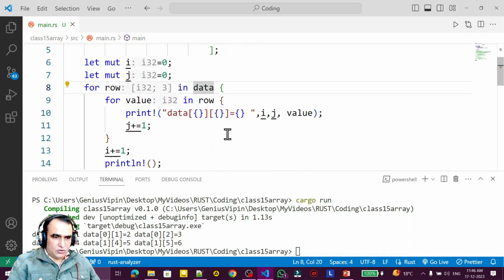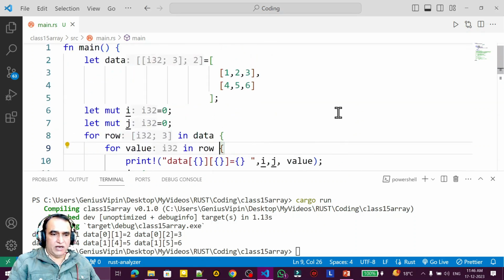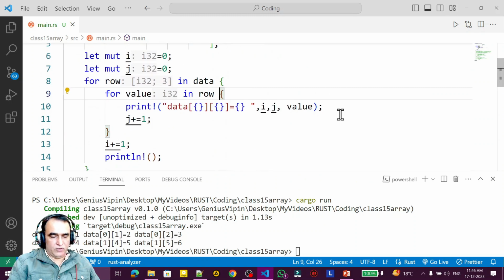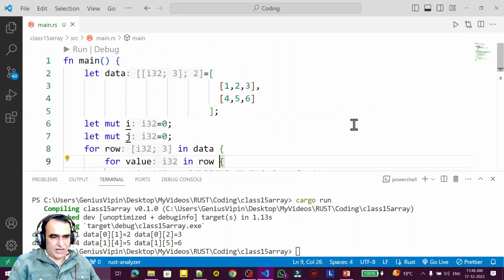You can test yourself. It is your assignment to use iter mut and enumerate function on a two-dimensional array. If you do this assignment, then you will understand better how to use arrays in the Rust programming language. I think I explained it better.